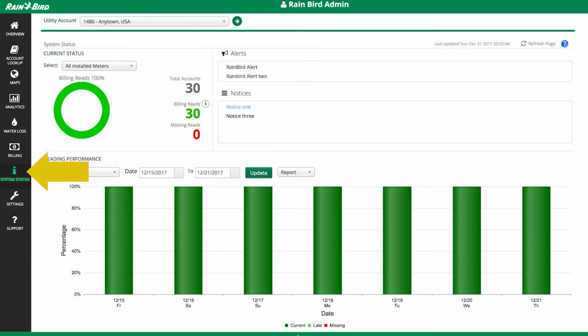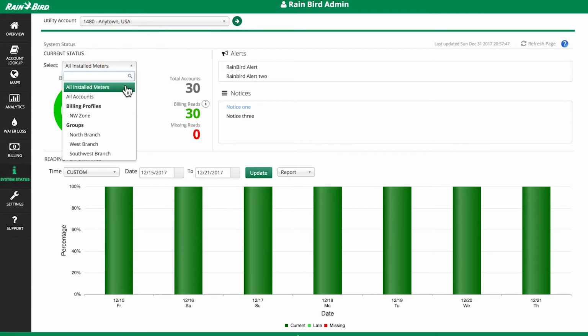The System Status tab provides the utility with information about how well the system is performing on a daily basis. It tells you the total number of accounts, how many are providing billing reads, and how many are missing reads. You can filter by account status, billing profile, and group, or by time and date.